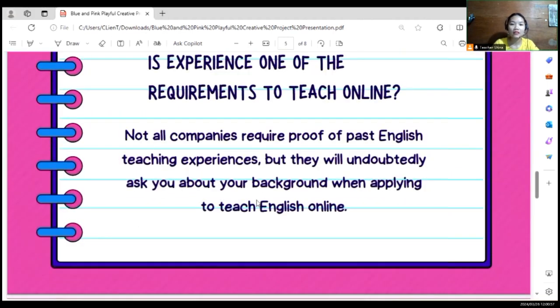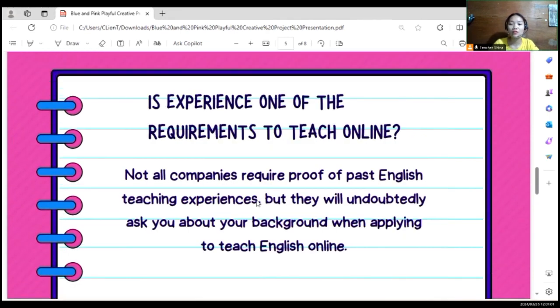So, another requirement to teach online is experience. Not all companies require proof of past English teaching experience, but they will undoubtedly ask you about your background when applying to teach English online. So, kasagara jud na to, no? We're going to apply para maka-experience ta.